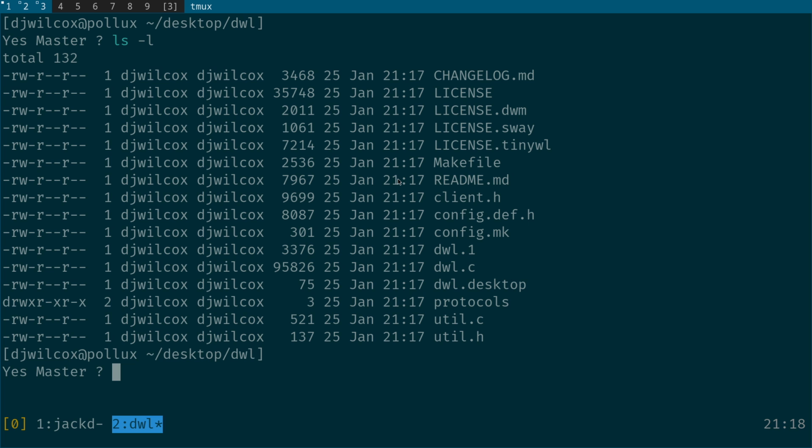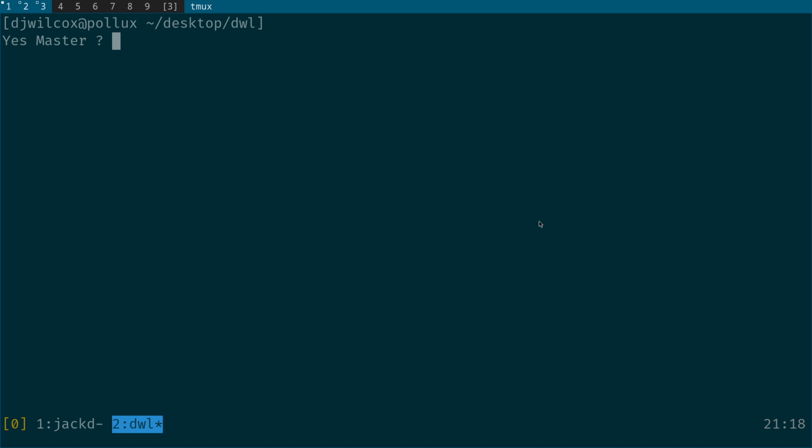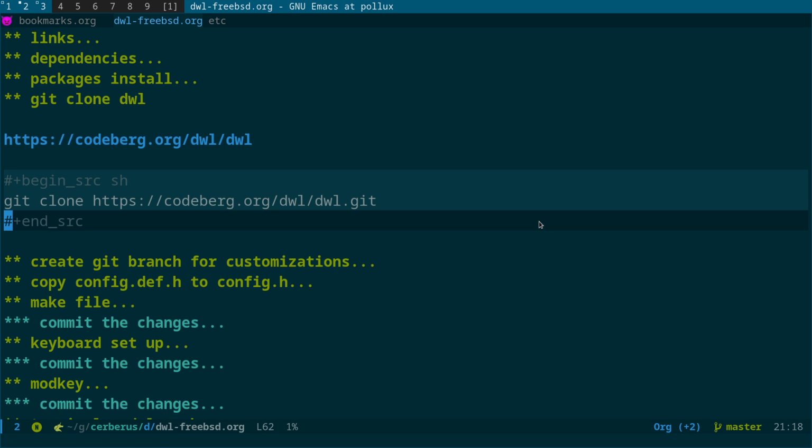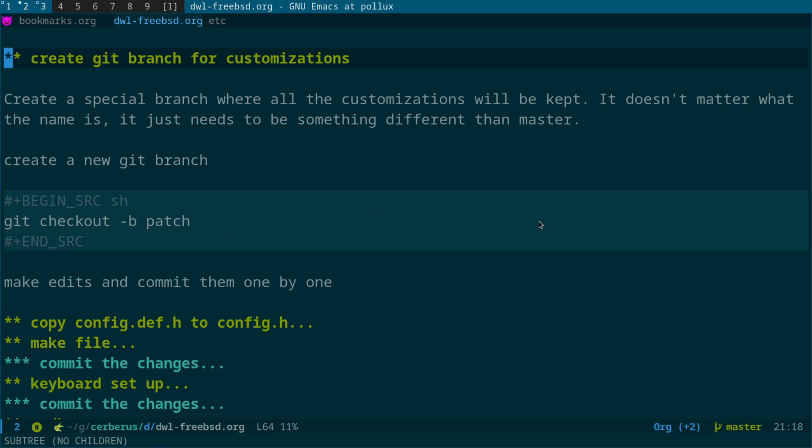So there we have the DWL Git repository. And you can see what we have here is a config.def.h file. And typically what you do is you copy this file to config.h and make your modifications there. But what we're going to do, and this is the step that most other tutorials on DWL or DWM miss, is creating a separate Git branch. So what we're going to do is run git branch, and you'll see we're on main. So what we want to do is actually create a Git branch for our customization. So we're going to create a special branch where all the customizations will be kept. Doesn't matter what the name is, just needs to be something different from master or main.